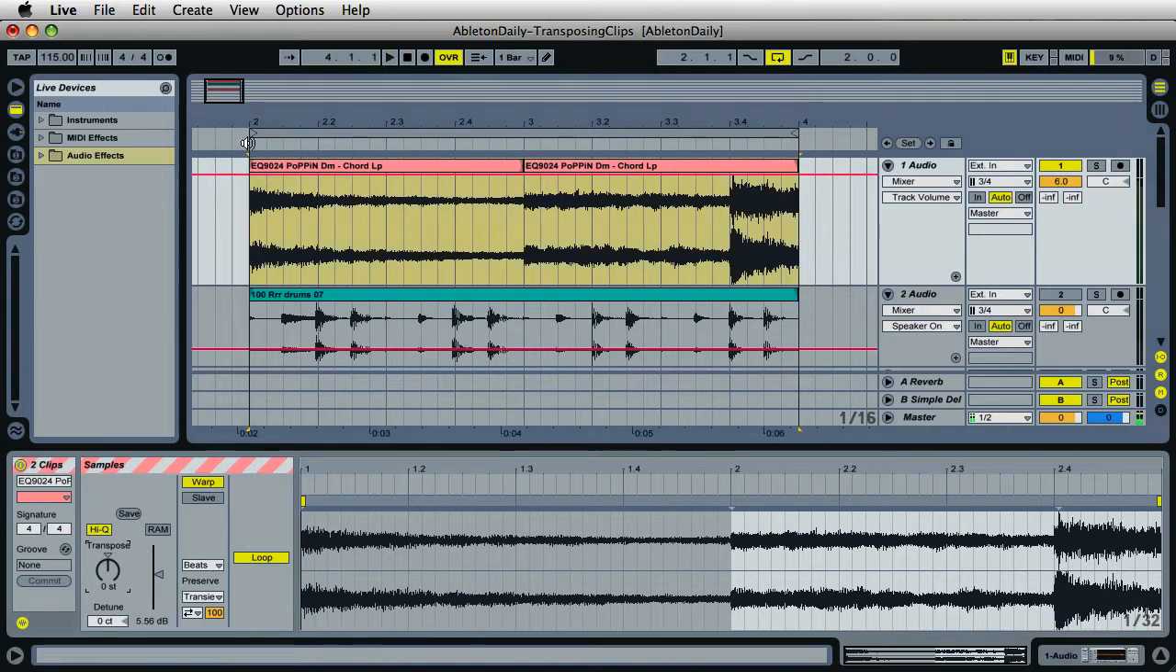And I'll go ahead and play this back. Another cool thing is that any transpositions that you do to clips inside Live are non-destructive. That means that if you transpose a clip and then decide later to go back and readjust the transposition, it will retain the highest quality possible, not destroying the audio, retaining the original file.